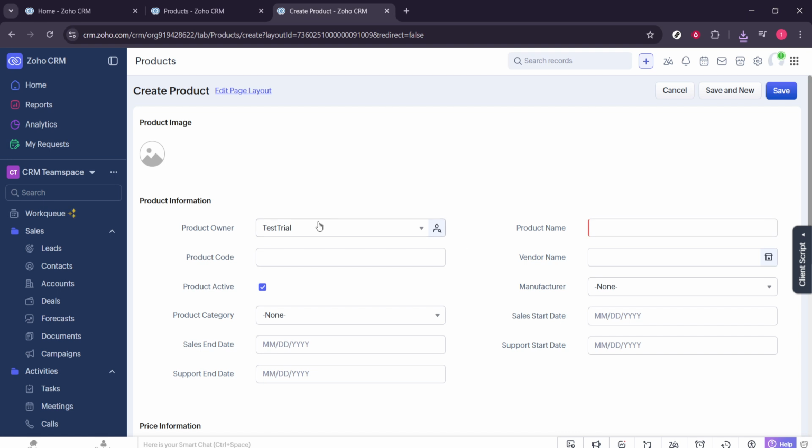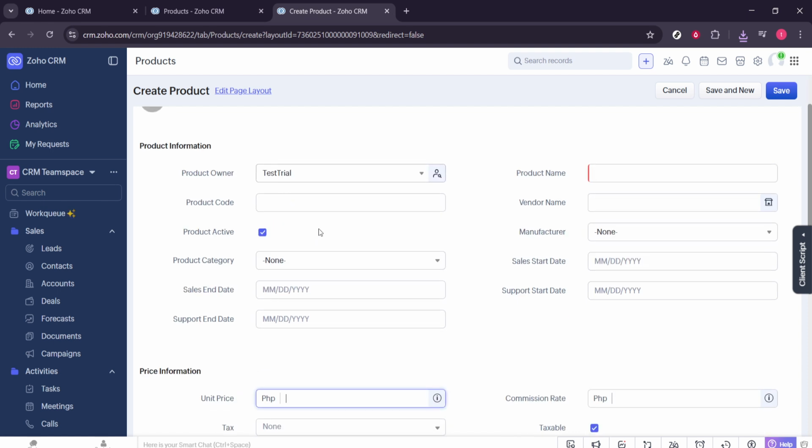Start with Product Owner. This assigns responsibility for the record to a specific user. Choose the person or team member who will manage updates, pricing changes, and stock details. Clear ownership helps with reporting and follow-ups.